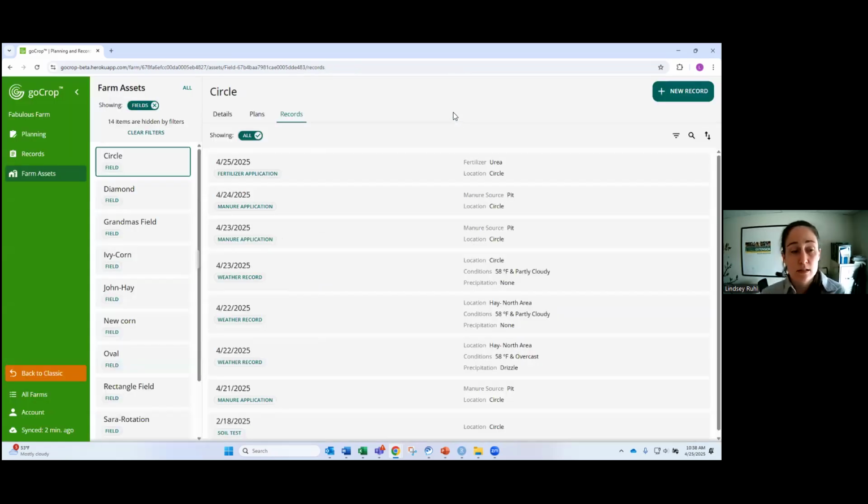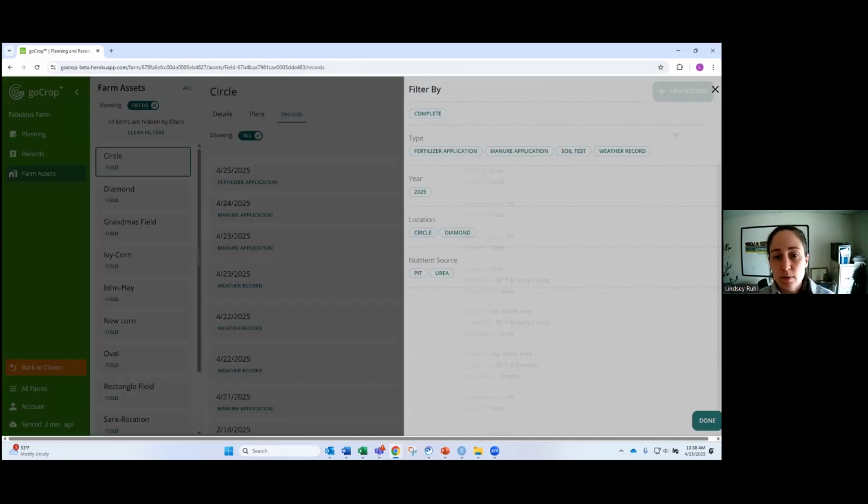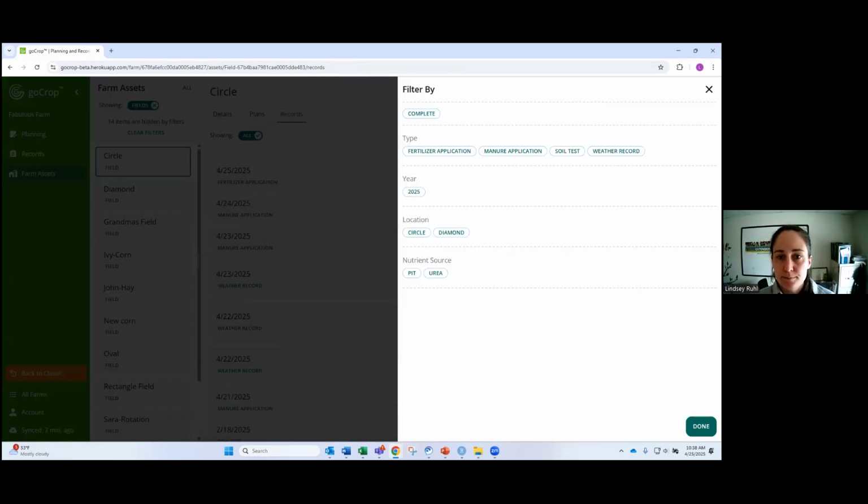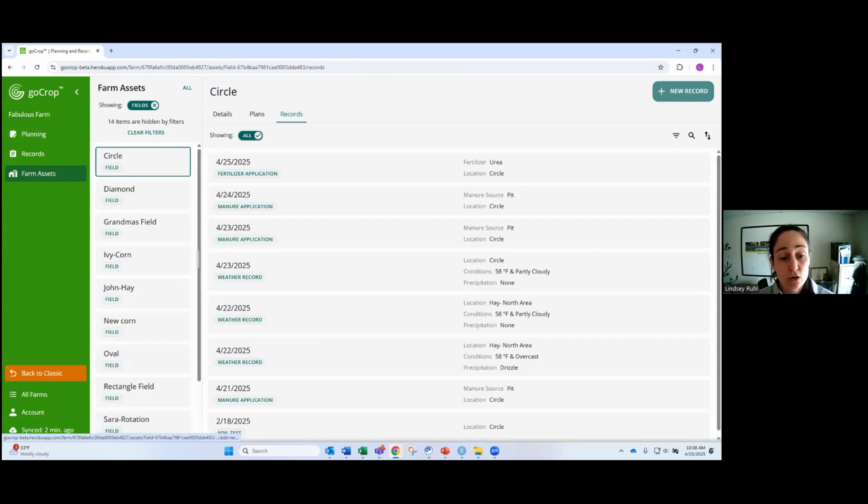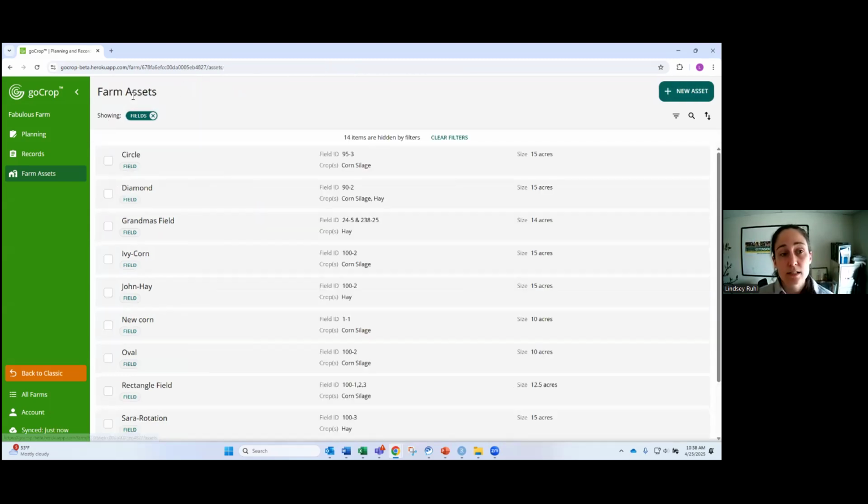One of the neat things about the farm assets is that you can filter information by crop, and that can be really helpful. But to do that, you're going to have to go back to your full field list. And to do that, you'll click the All button up here. It's returning me back to the farm assets complete list, but it's still keeping my filter, so I see all my fields.